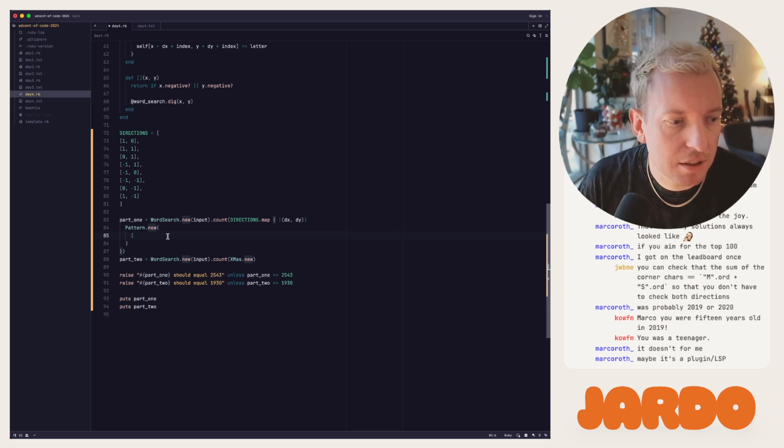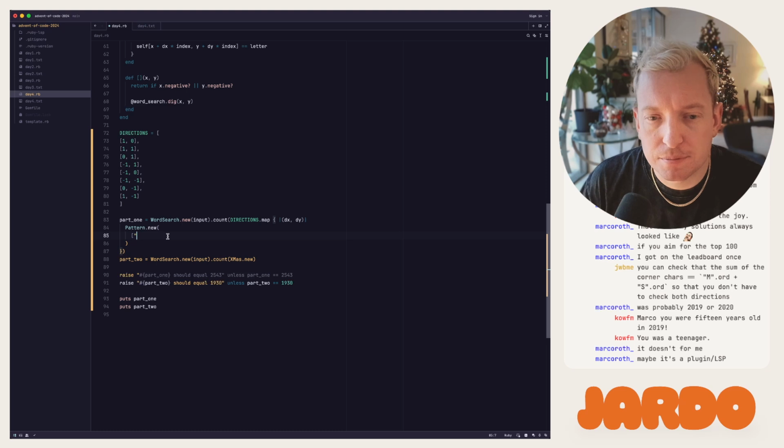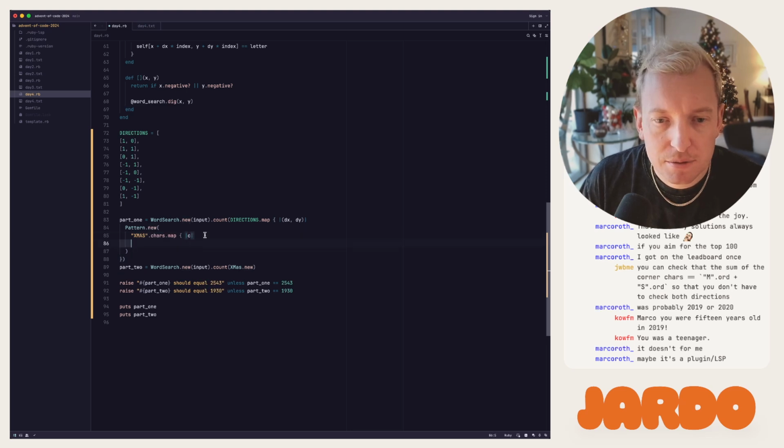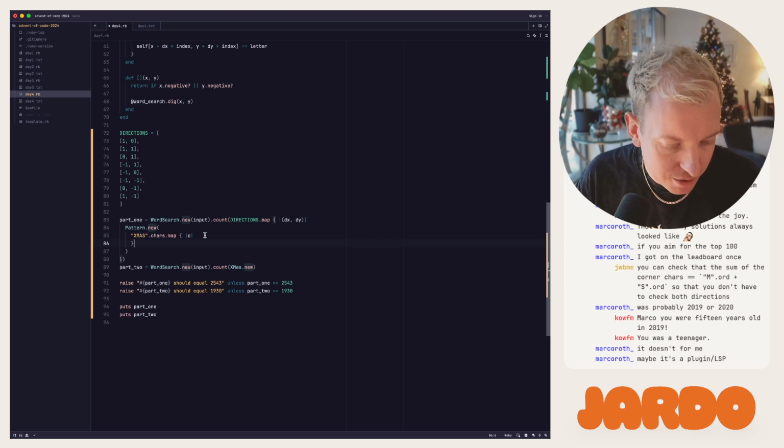Maybe it's a plugin, LSP. It could be. So this is going to be, or not letters, chars. I think that's the, yeah. See, just do it. And I think it only does it. No, it does it for both. Okay, well, I have auto completing things turned off to try and narrow that down.